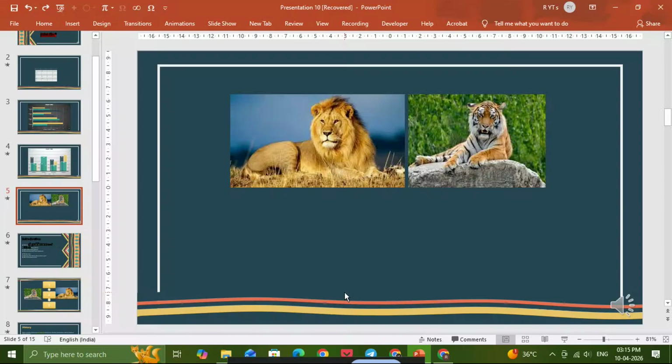In today's video, I'm going to show you how to group objects in PowerPoint quickly and easily so you can move, resize, and format multiple items as one single unit. This is a super useful trick when you're building slides with shapes, images, icons, text boxes, or any combination of objects because it keeps your layout neat and saves you a lot of time.